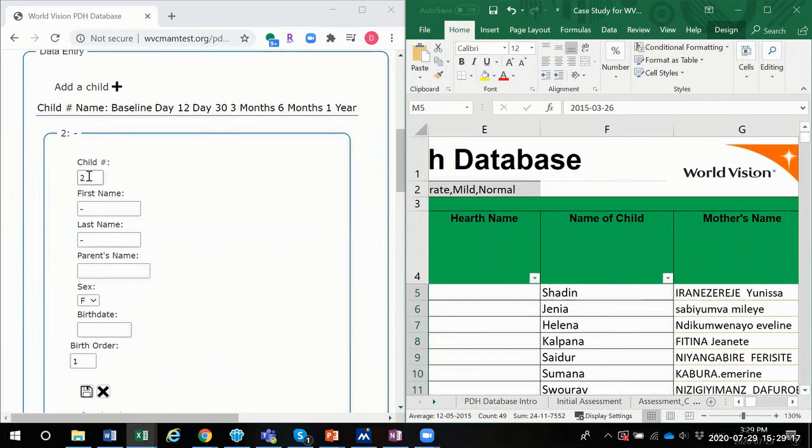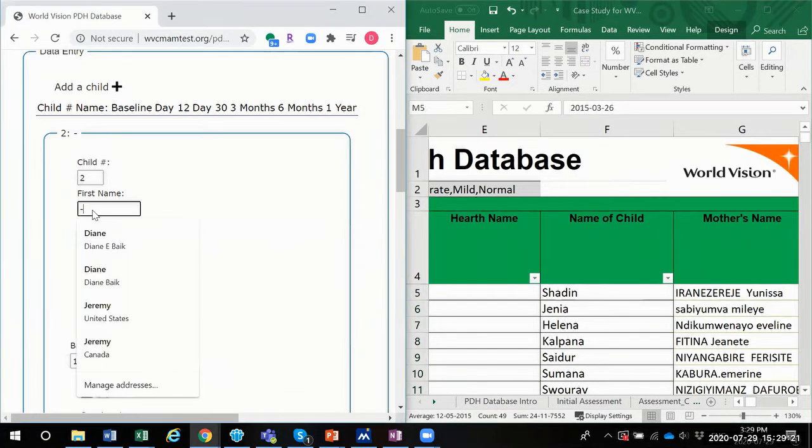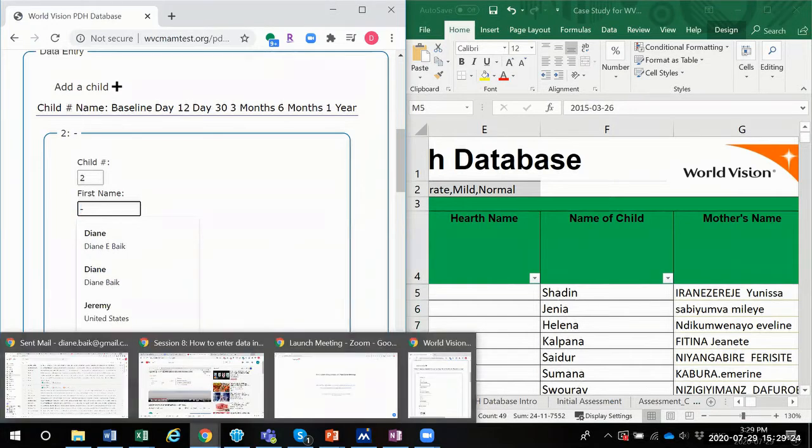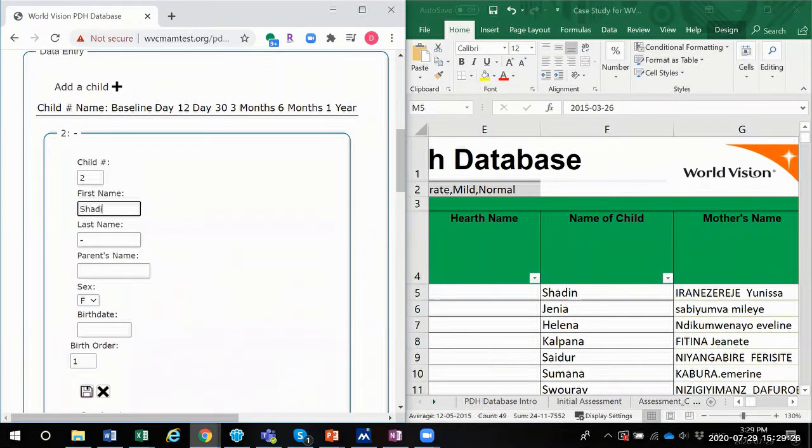So forget about the child number, it's okay. You can just use whatever is defaulted there. And then for the first name of the child, we can put Shaden. And I actually like to copy and paste from the database on Excel to the online database, just so that you don't make any typing errors.